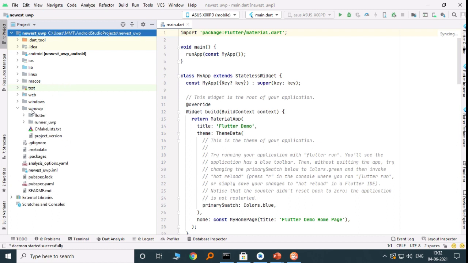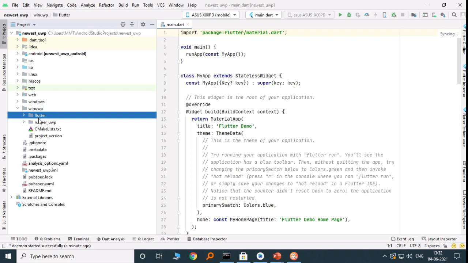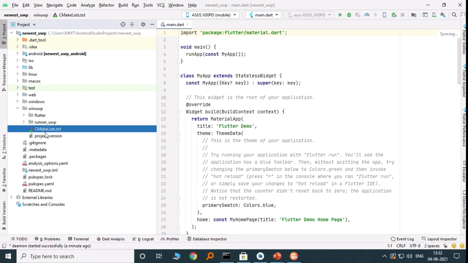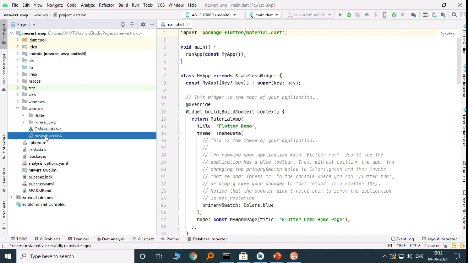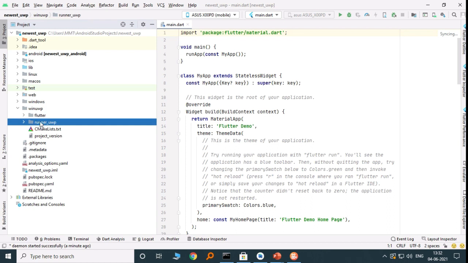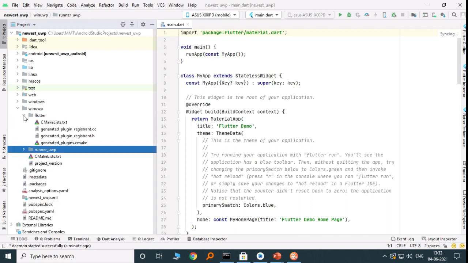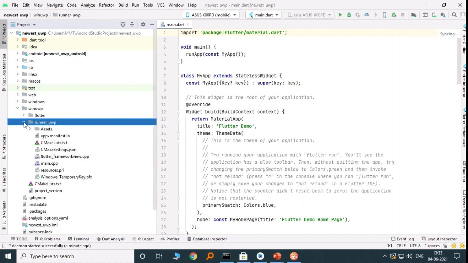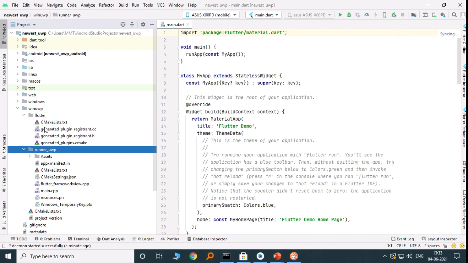So inside the WinUWP folder, we are getting two folders named as Flutter and runner_UWP, and two files, CMakeLists.txt and project version. Basically we don't have to touch the Flutter folder. We have to do all the things under runner_UWP folder. Basically I am opening all the folders so that we can see which all files are there inside these folders.